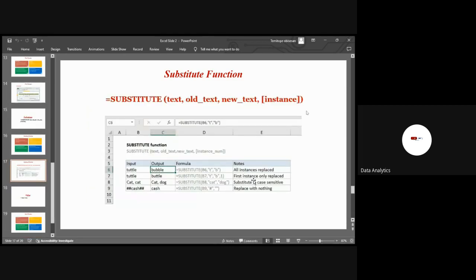Now, let's look at this typical example. These are the inputs. We have tutu, we have tutu, cat, and so on. Now let's look at the first output for this tutu. You see that all the t's have been substituted with b. All you have to do is use your substitute function. The first thing is text, that is, you select the text. B6 is the text.